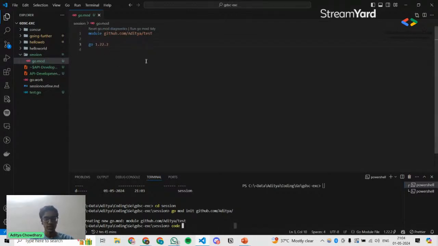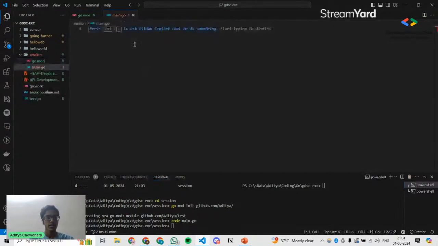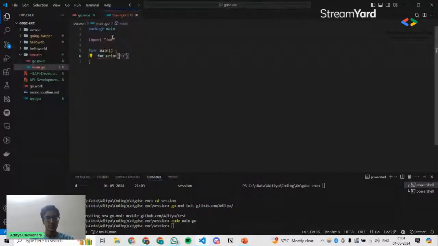Here we'll create a simple main.go file. A main.go file consists of the package declaration, which tells you which package this file is supposed to be in. And since it's the main file, it'll be in the main package. Here we create a main function, and we print hello world.